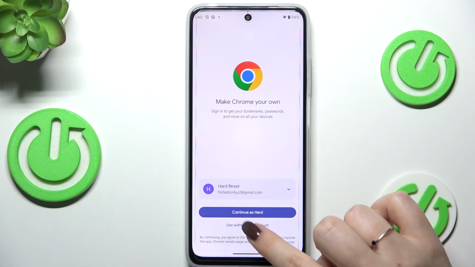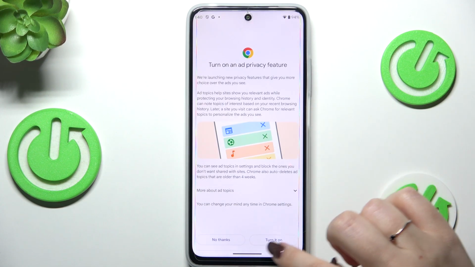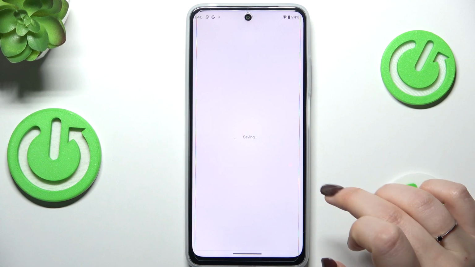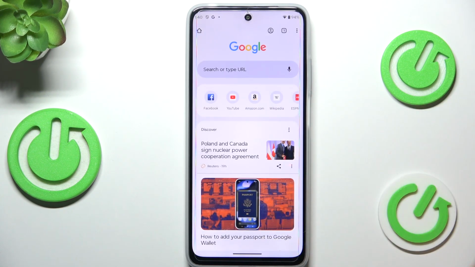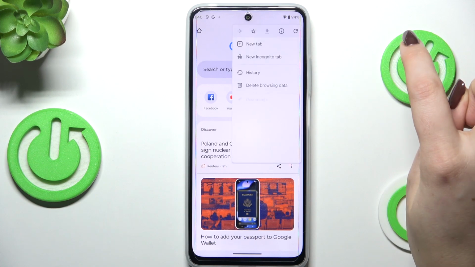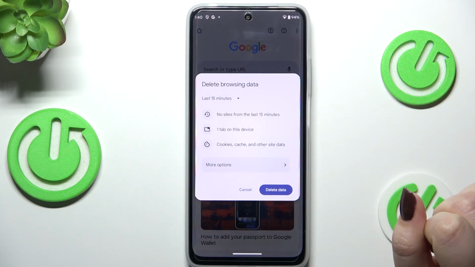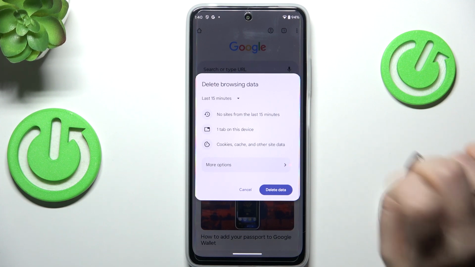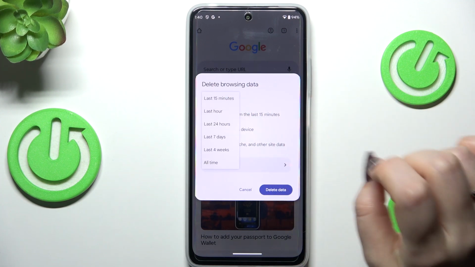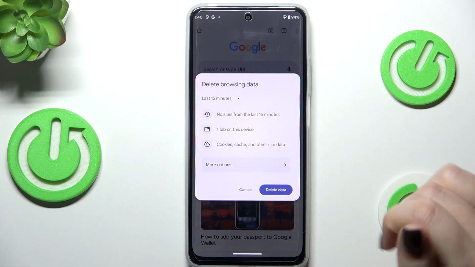Alright, let me just quickly go through all of those customizations. Okay, got it. All we have to do right now is to simply tap on the three dots icon in the right upper corner and tap on delete browsing data. So here we've got some basic options like the visited websites, opened tabs, cookies, cache and other site data. You can change the time range right here, for example last 4 weeks or all time, it's totally up to you, and then tap on delete data.